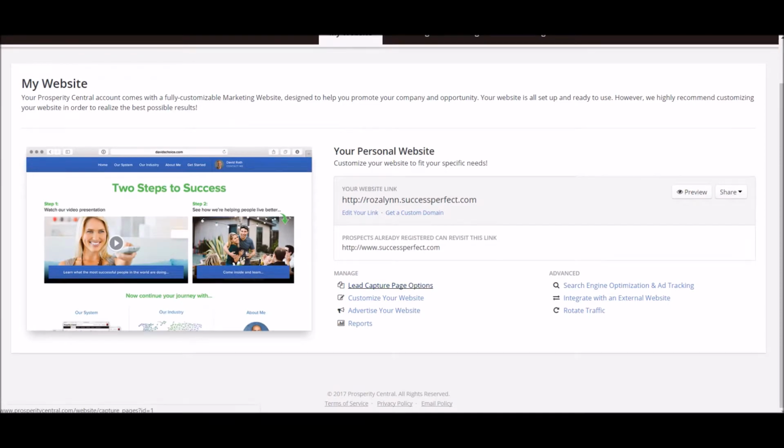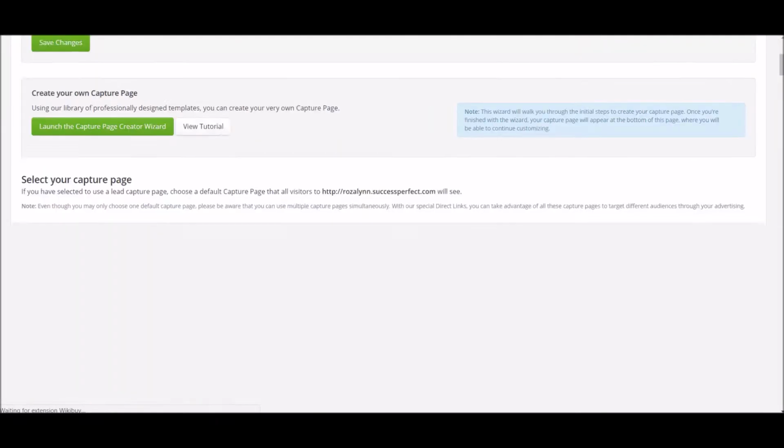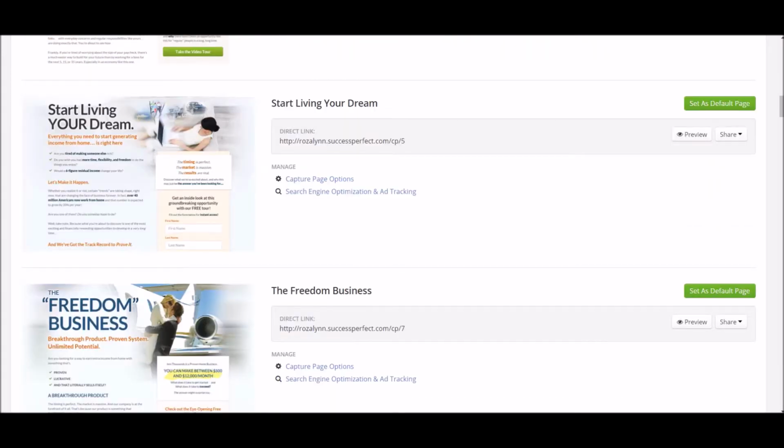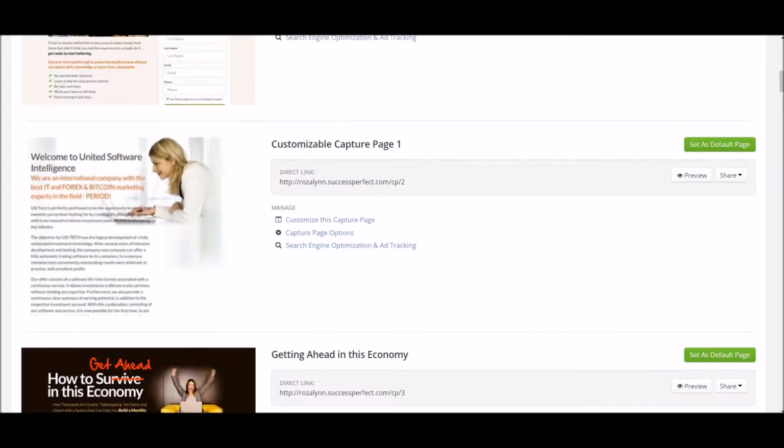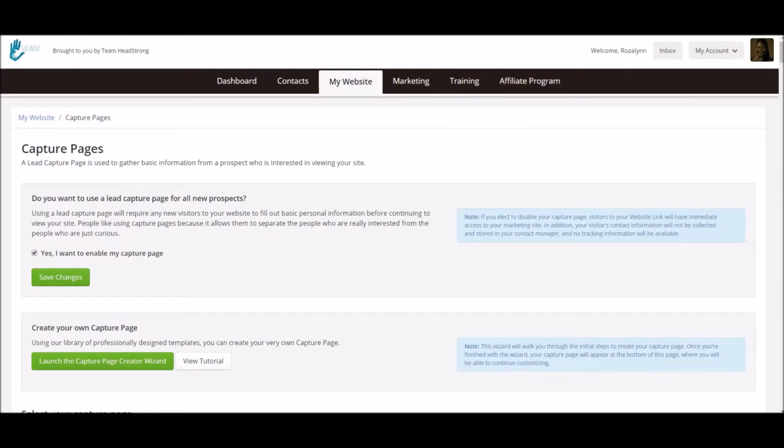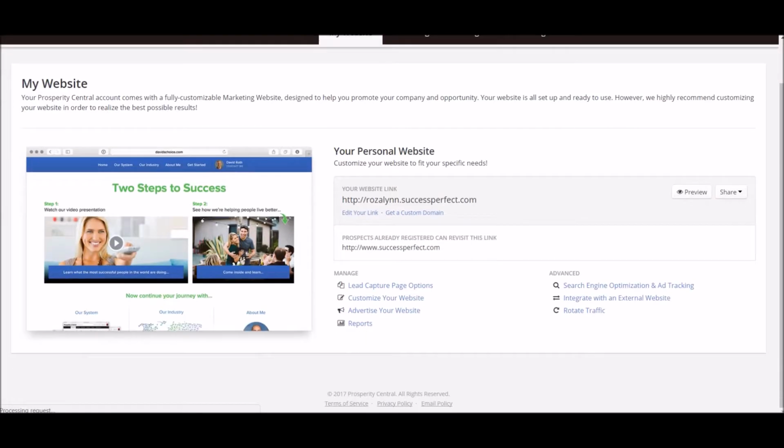So whatever one they do, you can assign, which we'll go over lead capture pages in depth. But say, for example, there's one that you like in particular, you can set it as the default page. So when they go to that link, it'll take them right to that capture page. You can also customize that capture page, which, like I said, we'll go over in the next video. Right here is customizing your website.